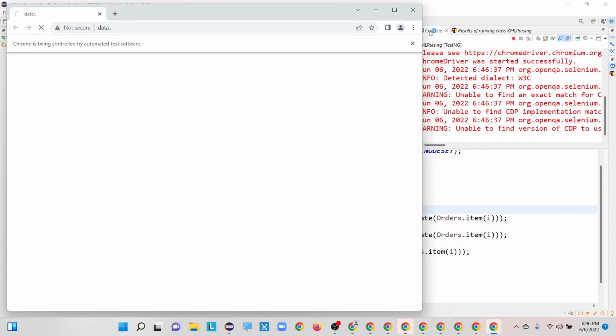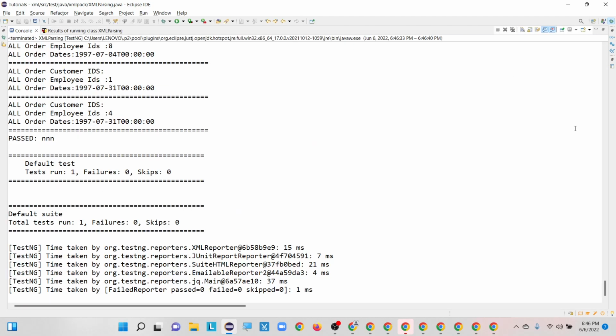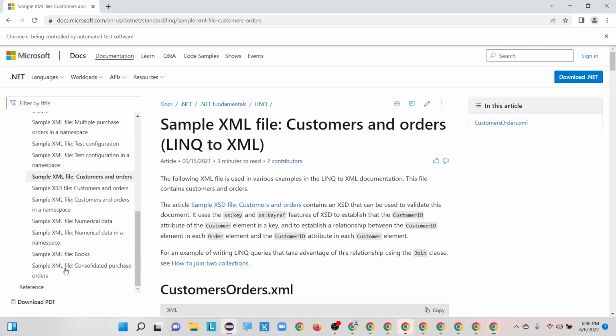Okay, so this is a very simple concept. As you can see here, the number of order tags is 4, followed by the list of order information, customer IDs, all order customer IDs. The employee ID is 8.